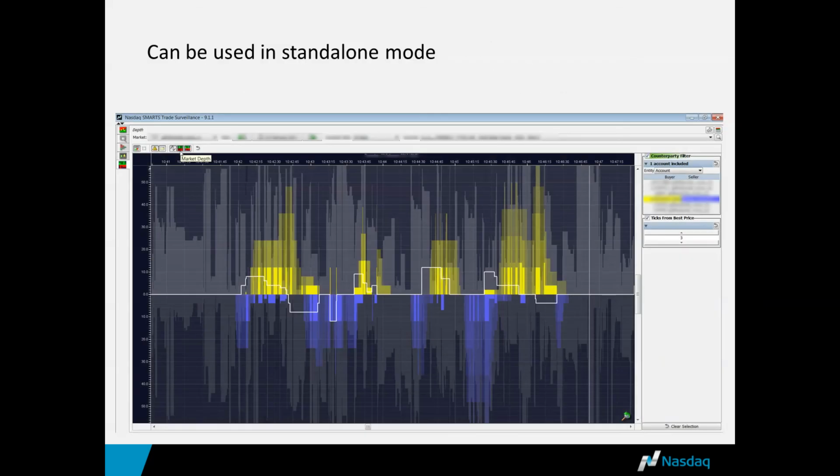Another feature is that you can use this in a standalone mode. So as opposed to being split view with spread, you can actually select the depth view in its own standalone module. The advantage of this is that you can then drill down into the data and get more detail and be able to do more analysis and potentially highlight certain areas of interest.